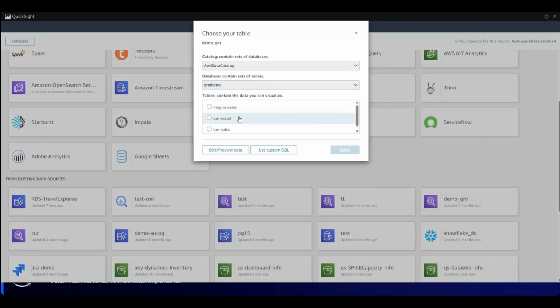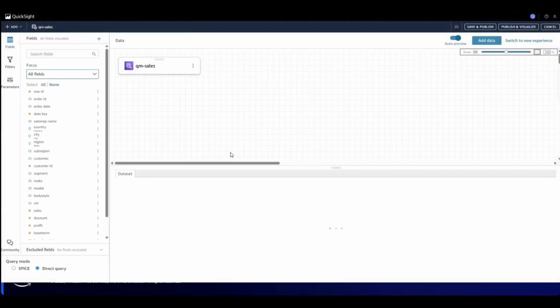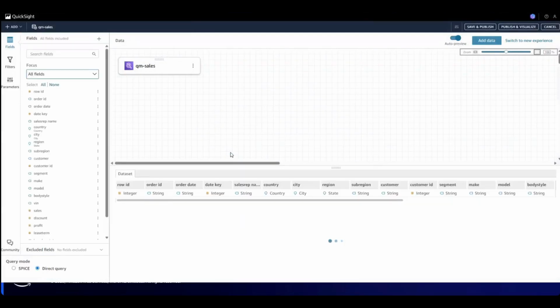Once connected to the schema, I can connect to a table within the schema itself, right? Click on edit preview. So this is our current data prep. We also have a new experience data prep that you see over here on the right side that we'll be launching pretty soon.